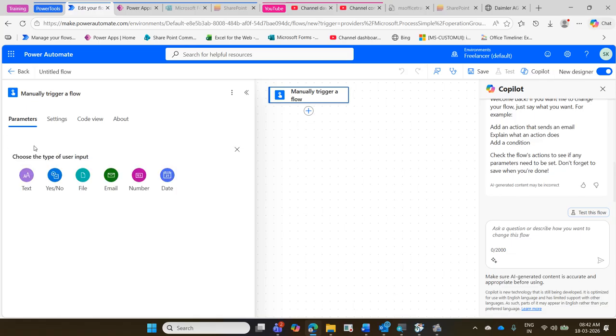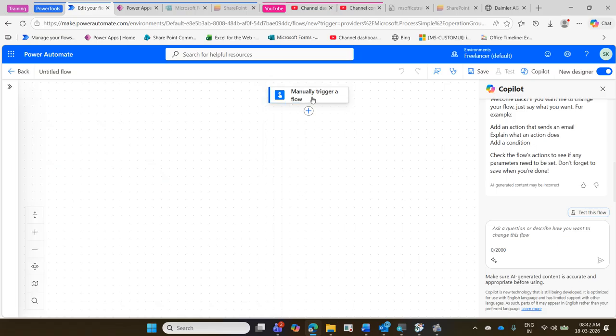Through the parameter only, today we are going to see how to pass the values from Power Apps to Power Automate. You have to use the parameter. Today also we are going to use the parameter. We have seen how to create a parameter: text, yes or no, number, date. And after creating a parameter, I want to send a mail. So you have to select this plus symbol and click on a connector. You have to select what the connector is.